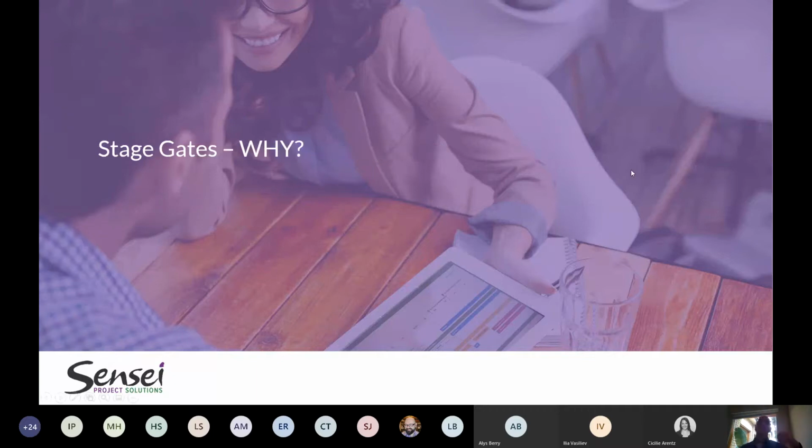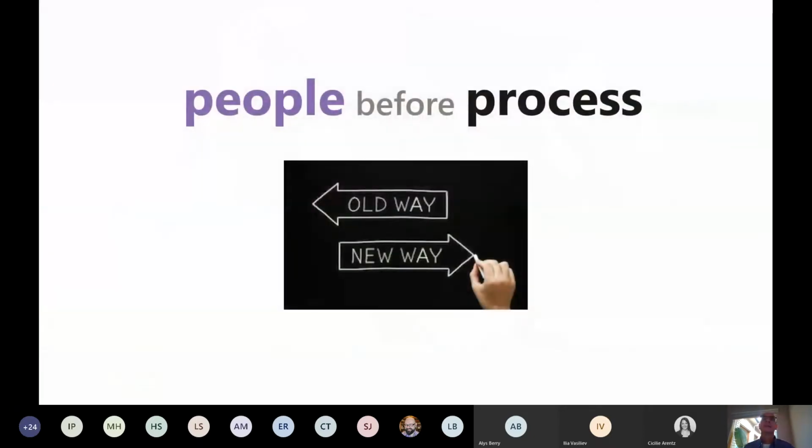So first of all, I wanted to outline project stage gates and why we actually do them. In order for us to understand that, I think it's important that we outline how traditional project portfolio management is actually incorporated into your day-to-day business environment. Generally, how we see that is what we call the old way and the new way, in particular in regards to the industry that we are in.